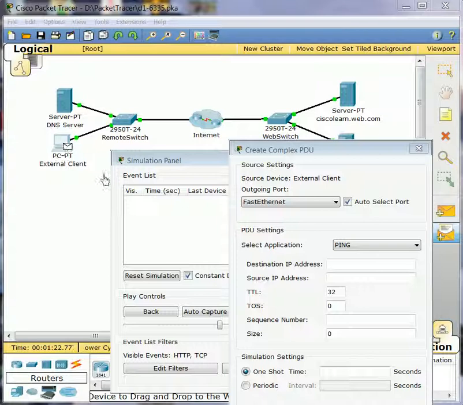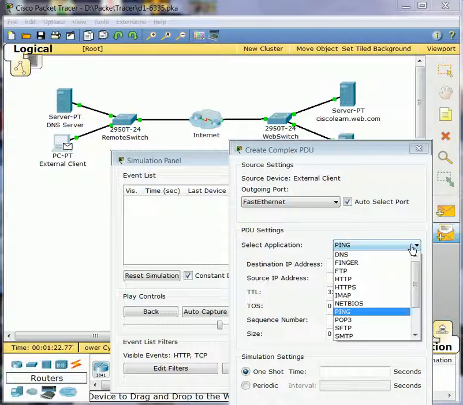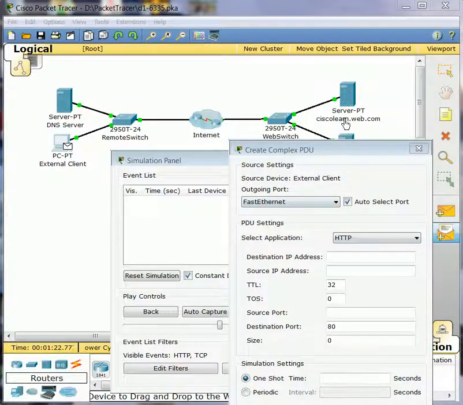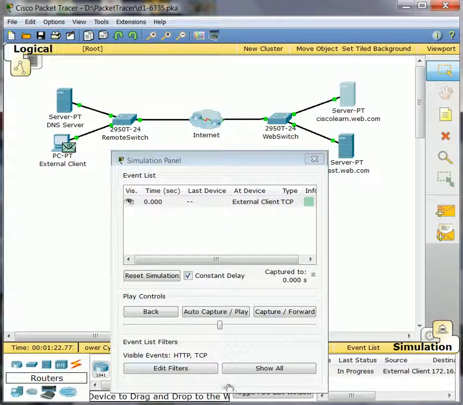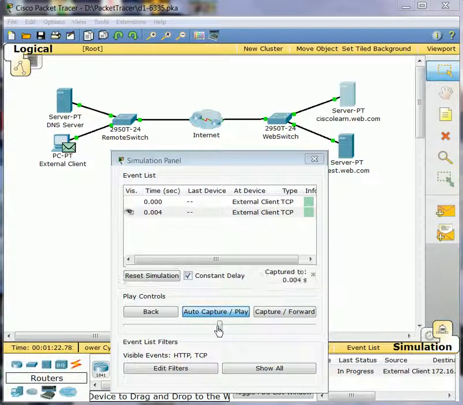to create the PDU, and then the settings that we will input for the complex PDU, we'll change our application to HTTP. We'll set our Cisco web server as the server. We'll change our source port to 1000. And we'll also set our periodic intervals to 120. Once this is complete, we'll go ahead and create the PDU, and we'll start our capture.